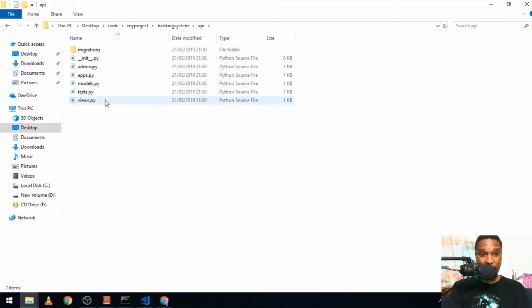The application has views file, test file, models file, apps file, admin file, init file, and then the migrations folder. Most likely you will not interact or use the migrations folder, init.py, the apps.py. You will most likely use admin.py, models.py, tests.py, views.py.